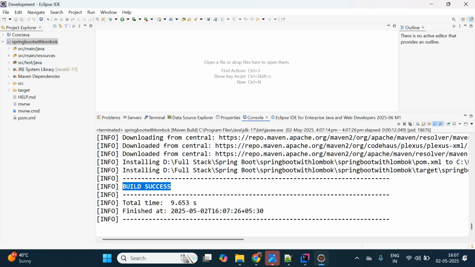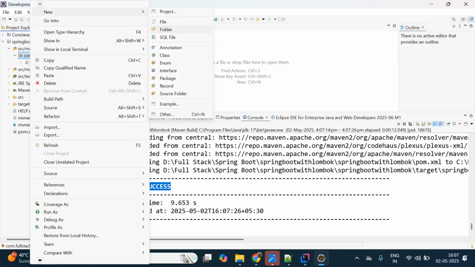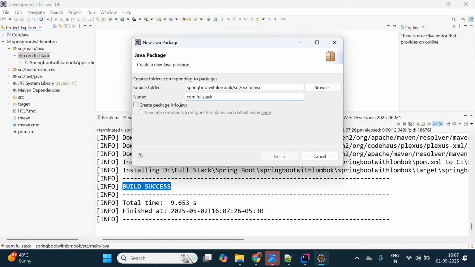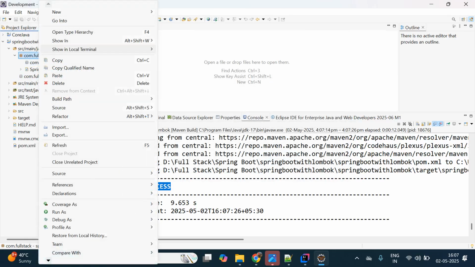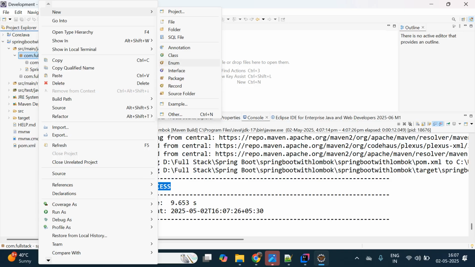Meanwhile, we'll simply come to src/main/java. There is com.fullstack available. Simply come to com.fullstack, right click on that, new package. The package name I'm giving here is model package. You can say this is the model package. Again, one more package I am creating, new package. Package name as controller package.